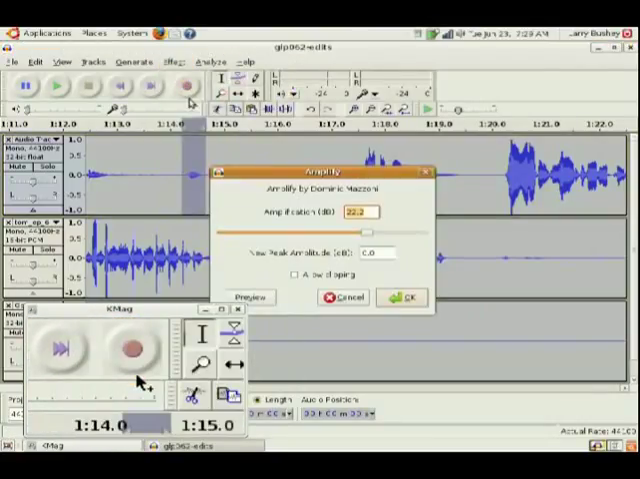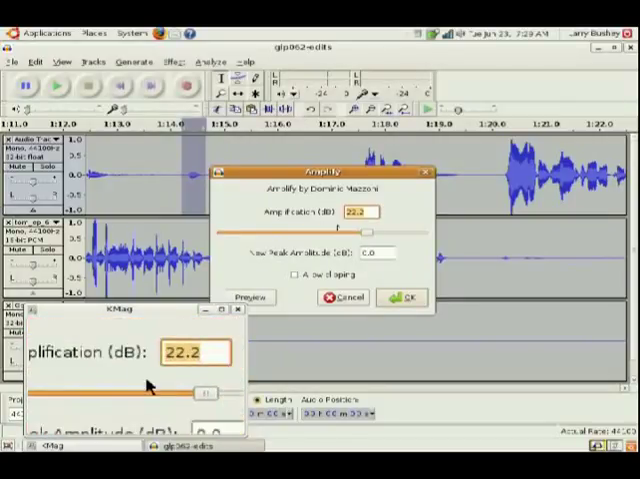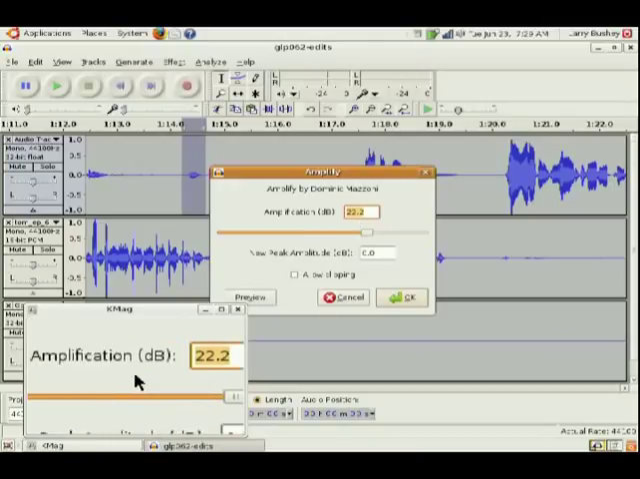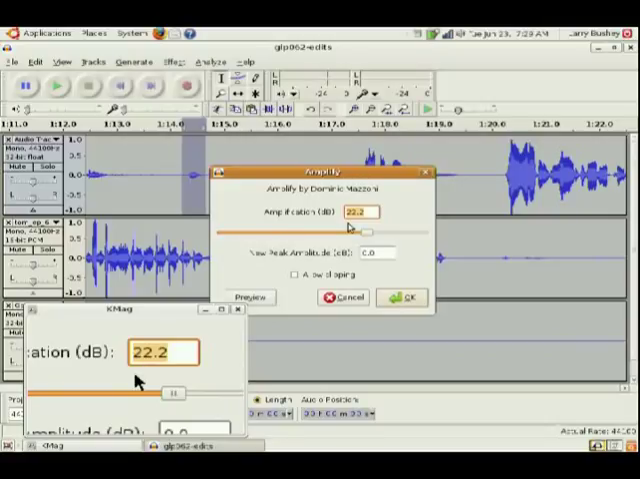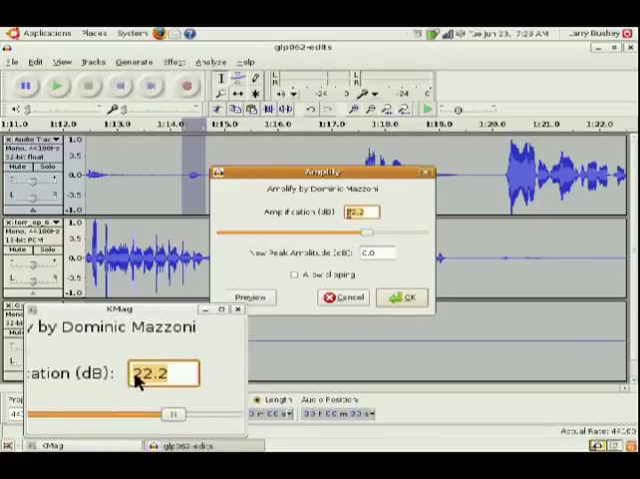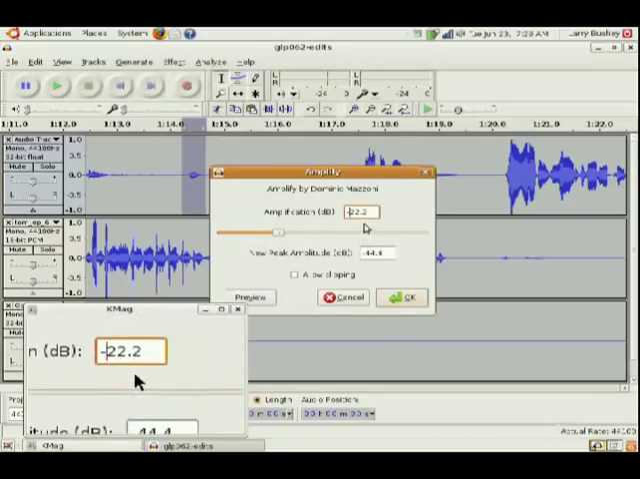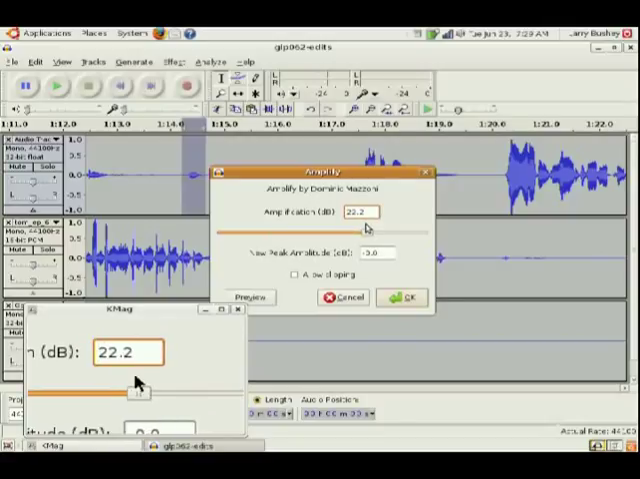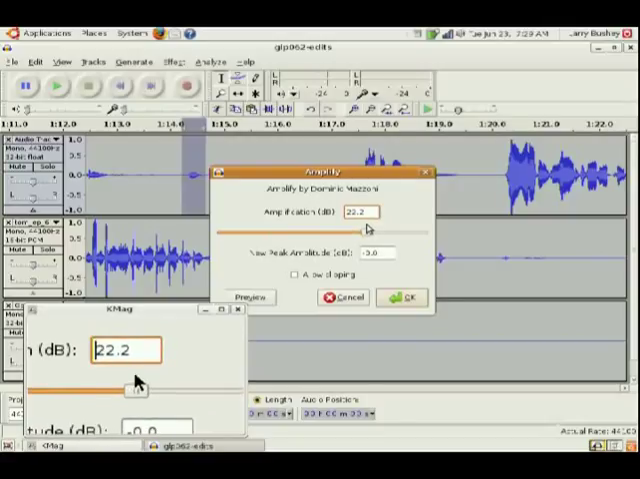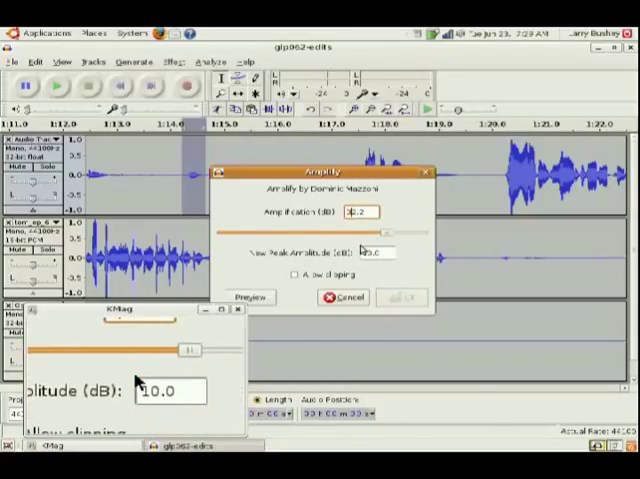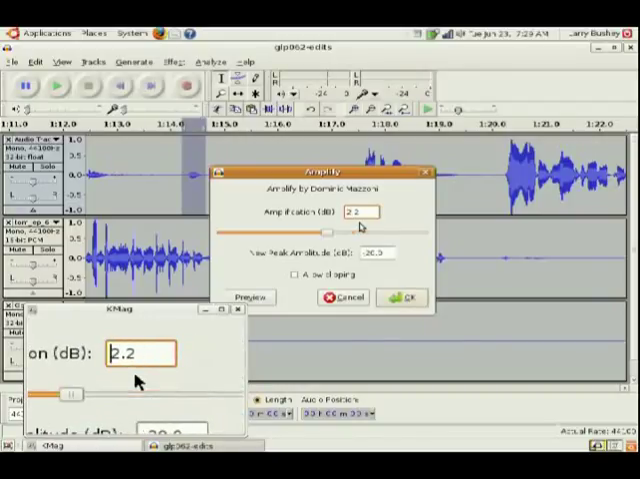The default amplification that Audacity chooses brings the selected portion of the audio to an optimal level, and that amount is suggested in the dialog box itself. You can increase the volume of the highlighted section by entering a positive number and decrease it by entering a negative number. So this is not only an amplification tool, it also serves to reduce the volume as well as increase the volume. Let me enter a number here just to illustrate, then click OK.